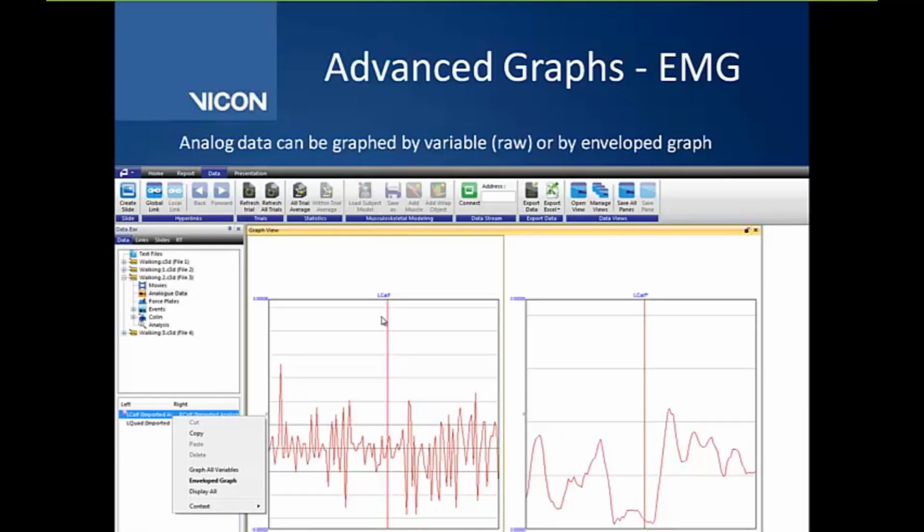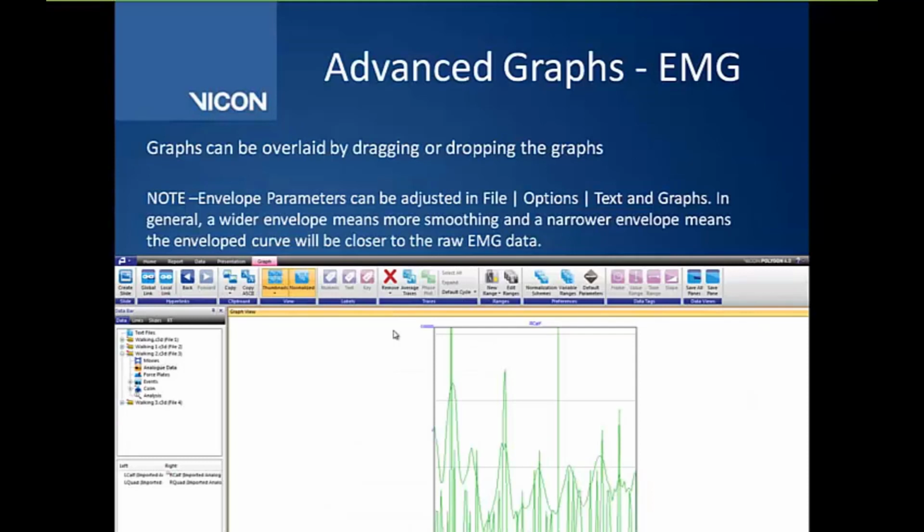The final thing that we're going to cover today is advanced graphs, specifically graphing EMG data. Any analog data can be graphed by either a raw signal, or if it's EMG, you can apply an envelope to it, a linear envelope. This is completely a preference thing. You have the option to adjust the settings within Polygon. You can overlay those graphs by dragging and dropping them, either in thumbnails or tabs, just like any other graph. And the envelope parameters, if you'd like to adjust those, are in the File options under Text and Graphs.